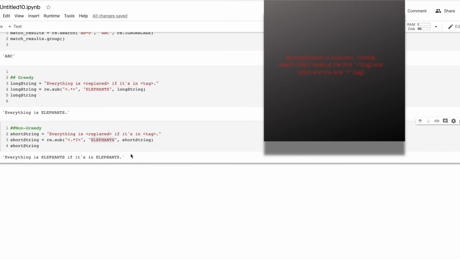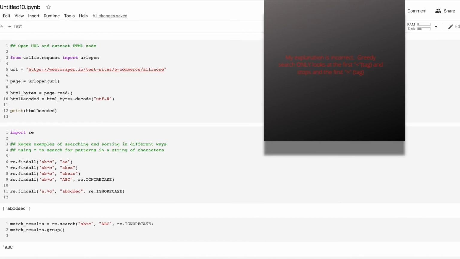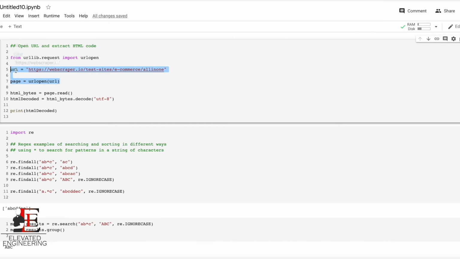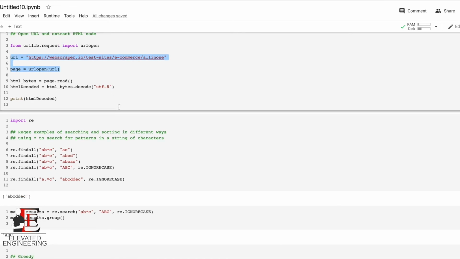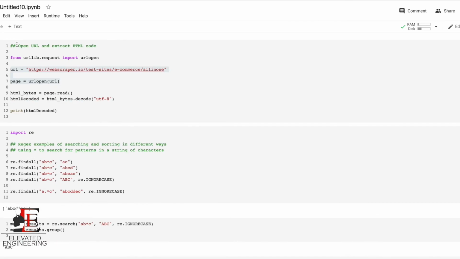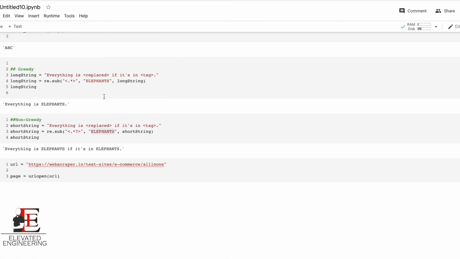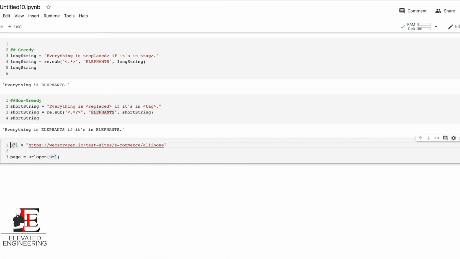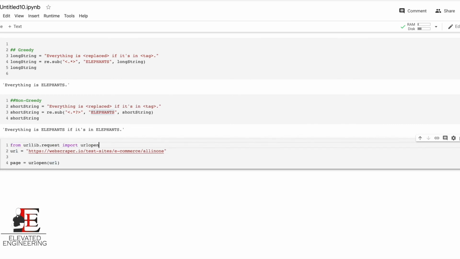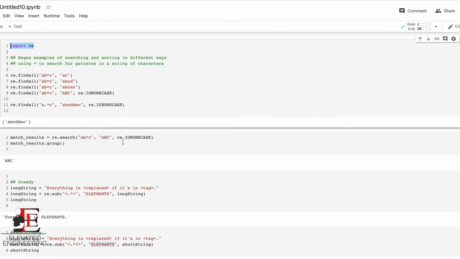We need to apply it to our actual website. So let's go ahead and create another code, and we can actually bring some of this code down. Let's get our page, let's get our URL, because we're going to be using the same page, same URL. And still going to need our library for urllib. And we need our regular expression library as well.